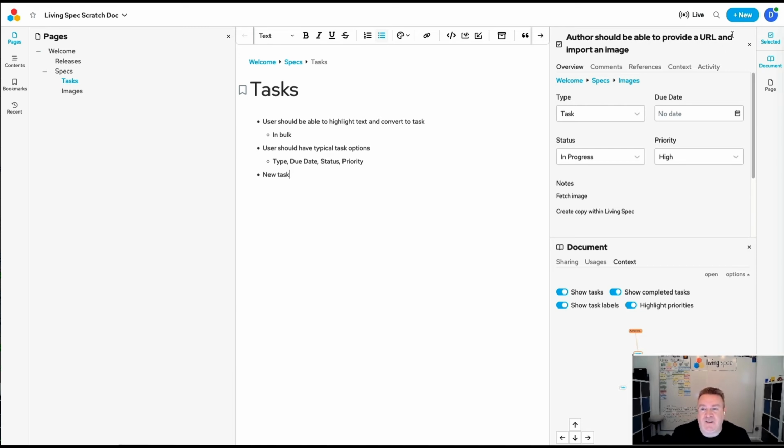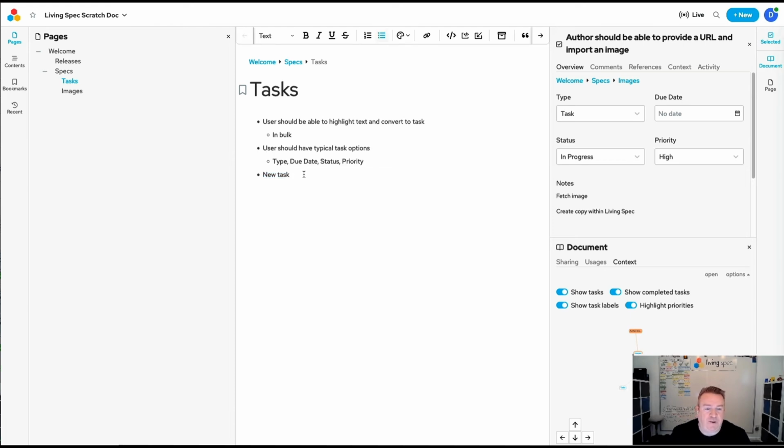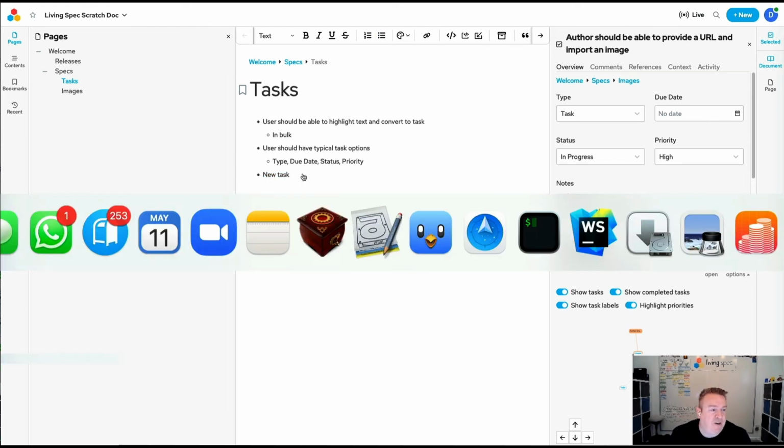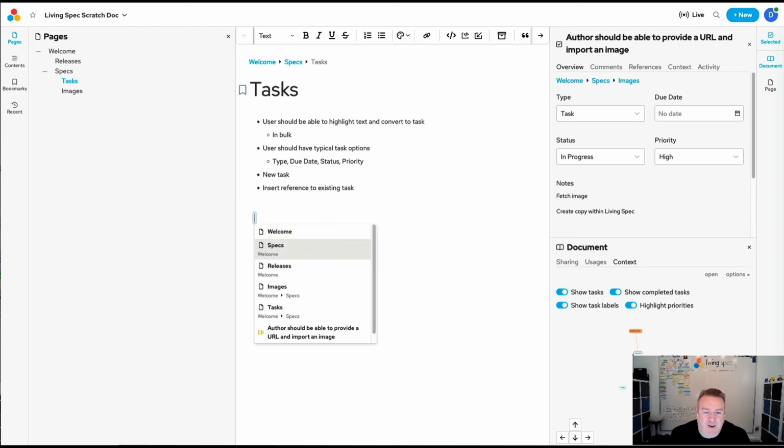So right now, currently, there's like new page, new document, import page, but where'd the task go? So all I have to really do is I have to highlight this, and I can convert it to a task. One of the things we plan to do is make it so that you can also insert reference to existing task. So currently what I can do is I can type the pound symbol, and I can highlight this task that I've already created. I'm going to escape out of that because I don't want to do that right now.